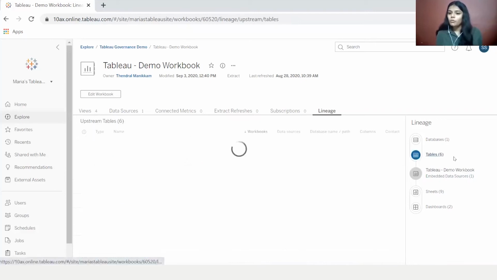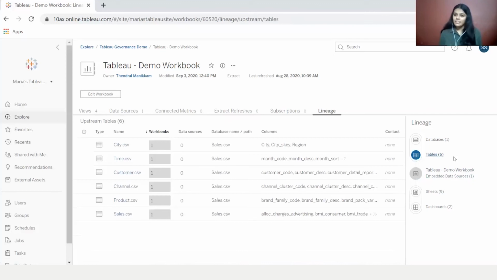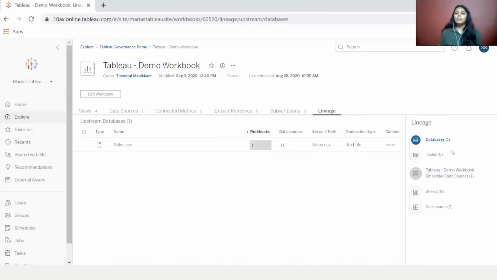As we go onto the top over here, we see that there are 6 tables on which the workbook that we are dealing with depends on. Similarly, from the tables, we can also navigate to the databases. And that shows that the 6 tables that we did look at are dependent on sales.csv database. So this is how you can look at the lineage portion of a particular workbook.